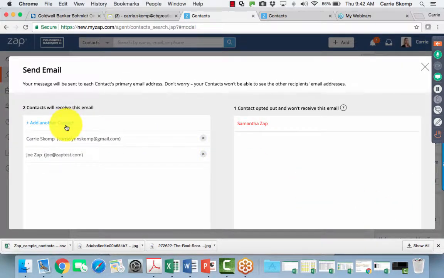You can, from this screen, if you've decided you wanted to add a few contacts because you just wrote a really awesome email and you want to send it out to more people, you can do that from here. You can also remove contacts from here. And it'll show you, so Samantha Zap, which of course she's just a test, she is opted out. Her email address is opted out, so it's going to tell you that they're not going to get it.